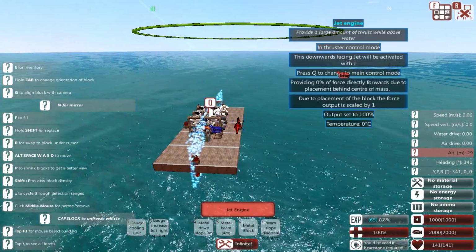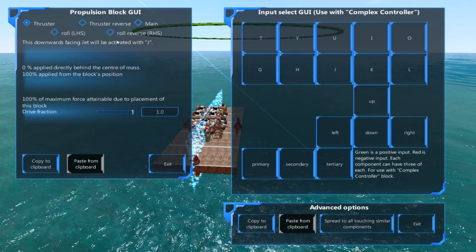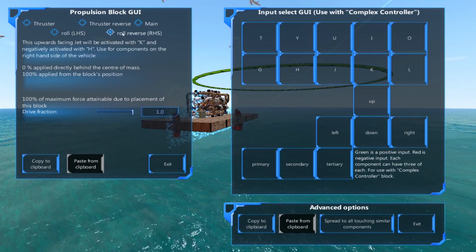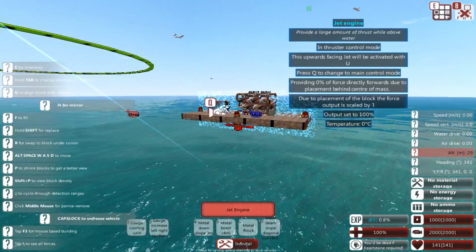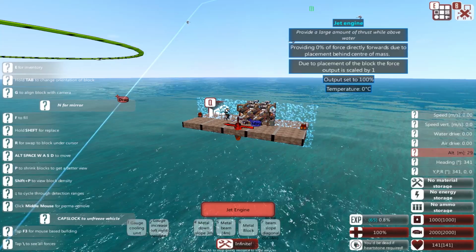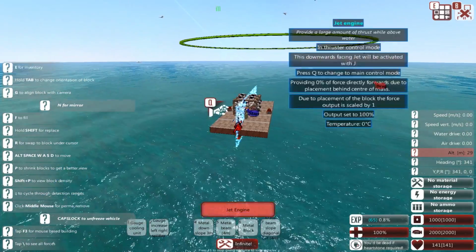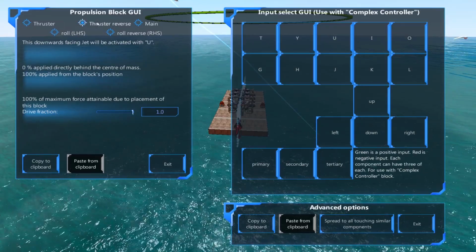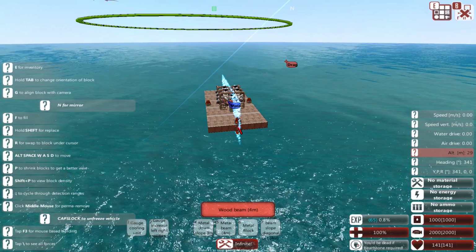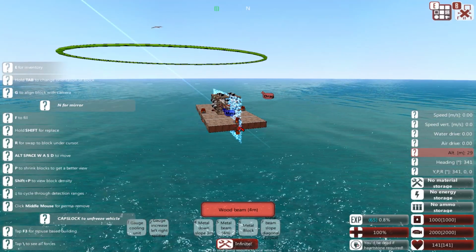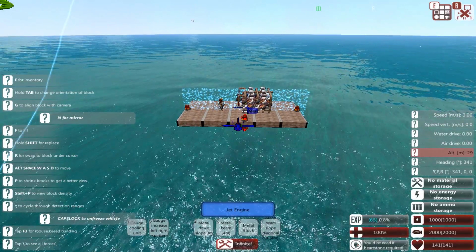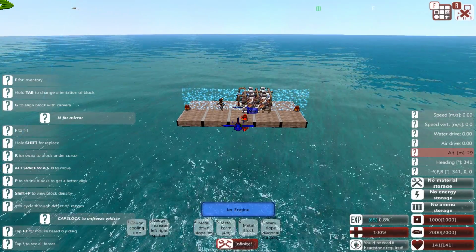After placing the thrusters, each one needs to be manually configured with the correct thrust. So these ones are the roll reverse right hand side, and these ones are the left hand side. The ones at the back you need to set as thruster reverse because they are behind the centre of mass. If you do not do this, then the PID system will not know which thrusters to use, and it will in fact make the system more unstable or just not function at all.